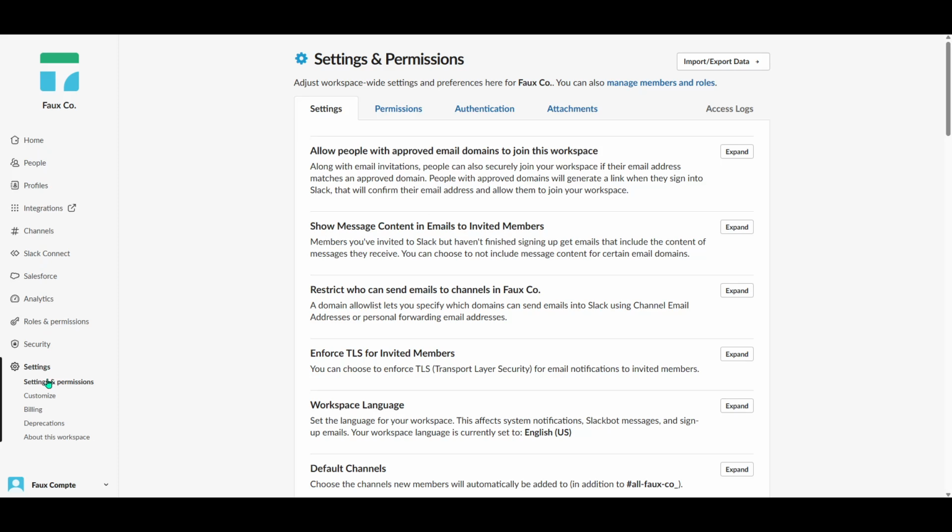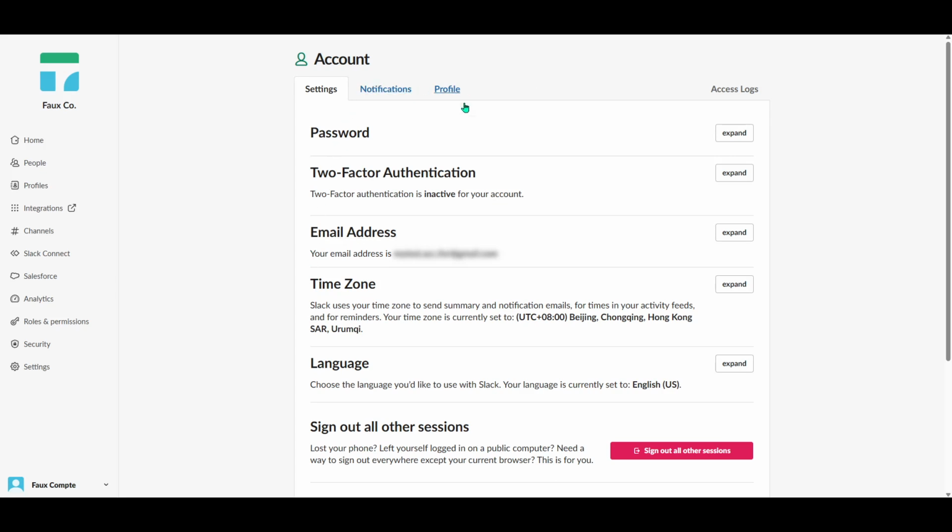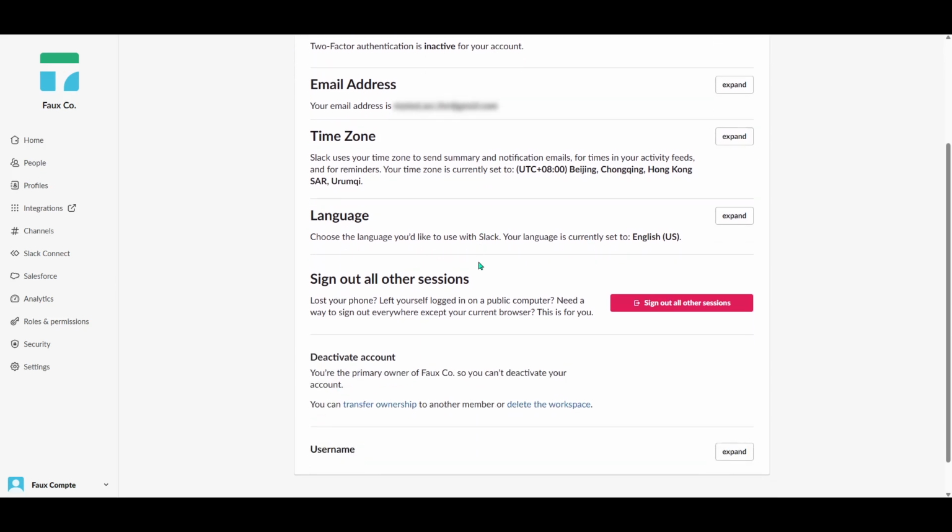Next, head down to the very bottom left of your Slack window and click on your profile name. This opens a small menu dedicated to your personal preferences and account. From that menu, select Account Settings. You're now moving away from workspace level controls and into your individual account area, which is exactly where the deactivation option lives. Once you're on your account page, switch to the Settings tab.